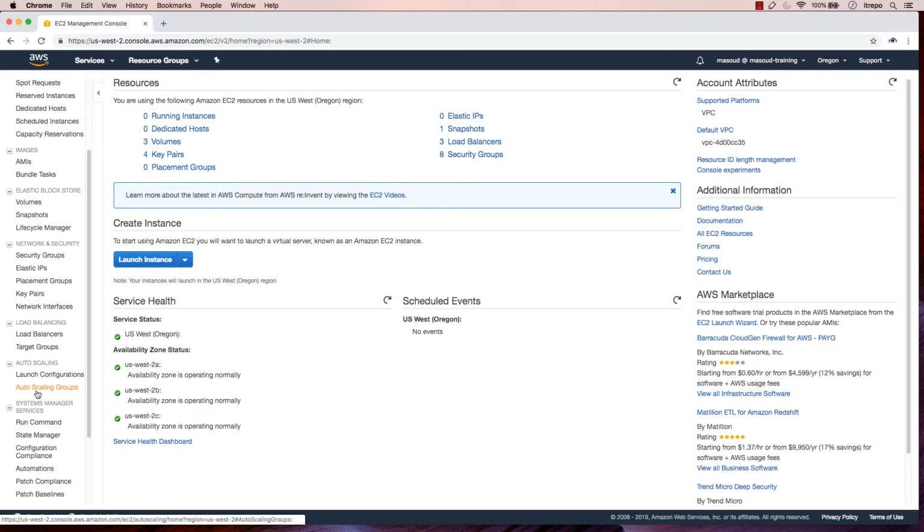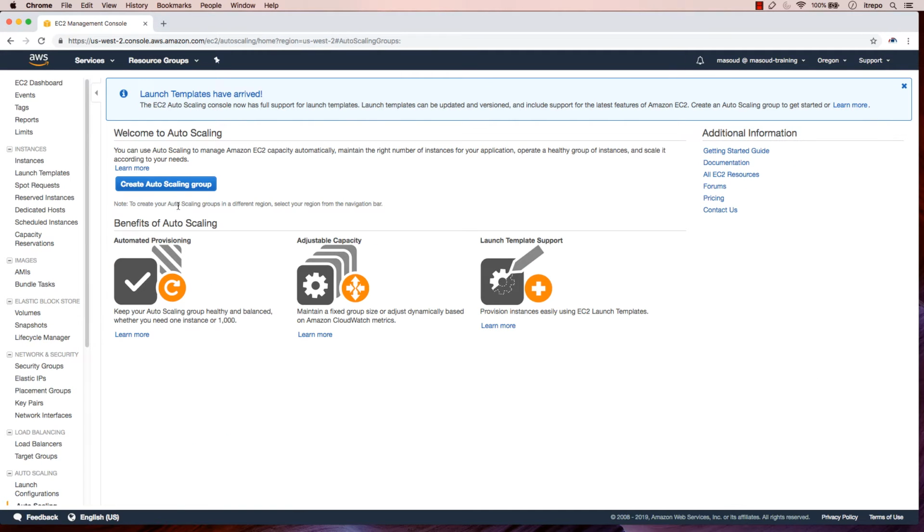We can always create them from scratch, or we can use the ones that we have. But in this demo, I'm going to use auto scaling groups first. With this one, I'm going to define some EC2 instances that I would like to spin up, and then I'm going to put them behind the load balancer and configure the auto scaling for them. So let's get started. I'm going to click on auto scaling groups, and here we can create an auto scaling group.